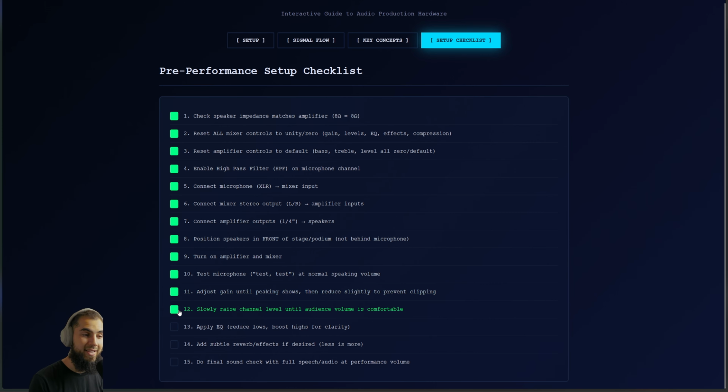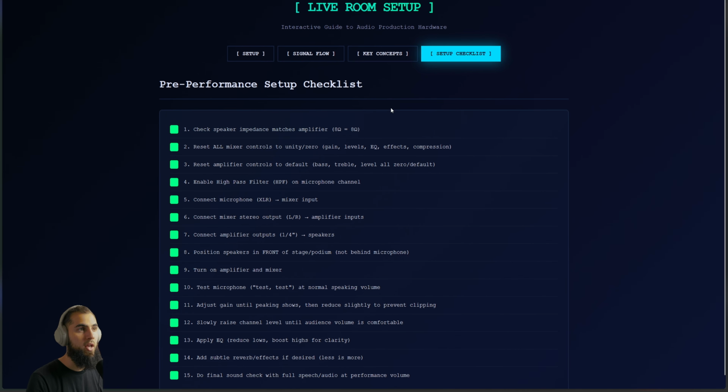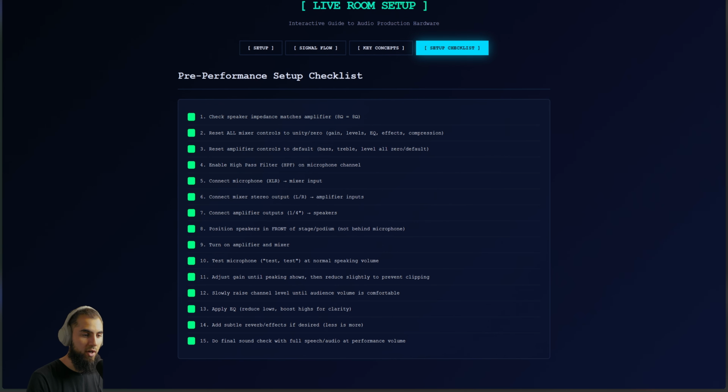Then you can raise that specific channel level until the volume is where you want it to be in the room. You can apply EQ and reverb, and then you could do a final sound check at performance volume, meaning you don't want to be testing the mic at a low volume and then the main person who's going to be speaking gets on the mic and they're so loud that everything's clipping. So you have to adjust it per person. That's the main thing, and that's what we're going to be going over in this video.